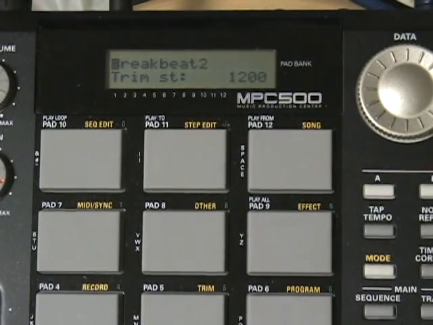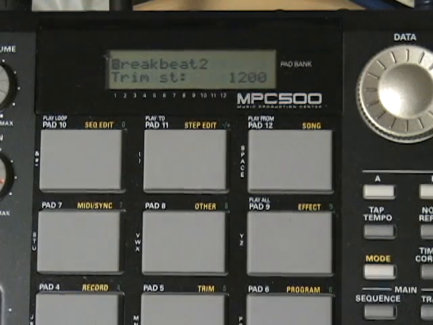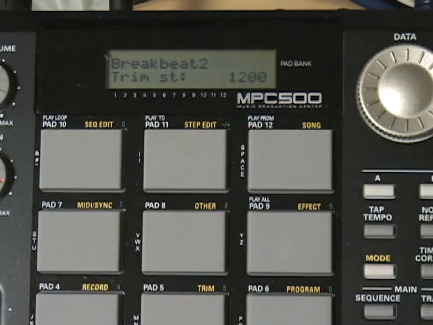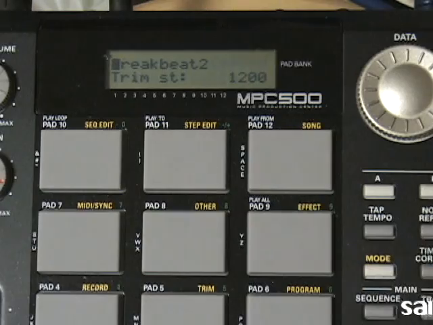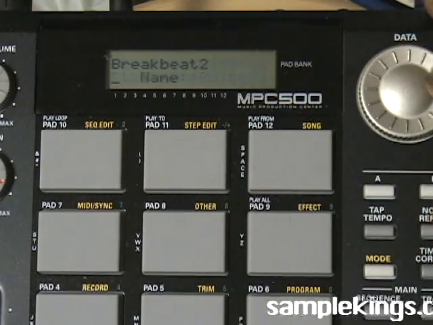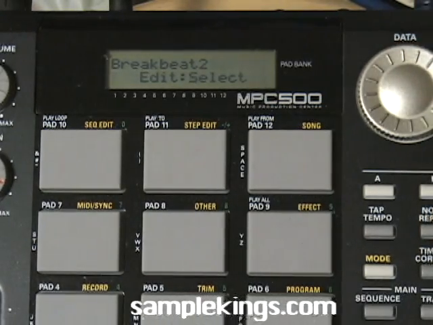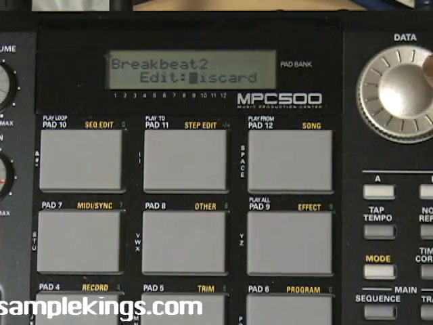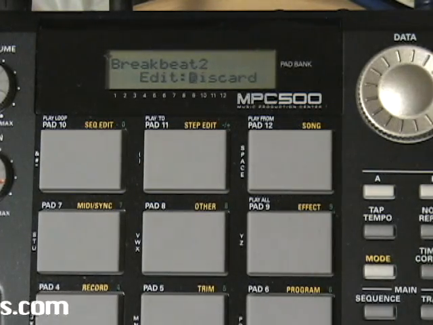Now see, now we're editing beat 2, no longer the first one that said breakbeat. Now it says breakbeat 2. Good. I want to play around with this one here before I do anything with the other one. Now, I'll go back to my edit select, and here I can discard the beginning and the end. Let's press do it.